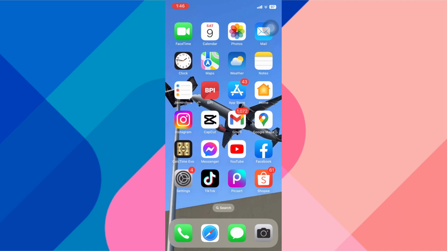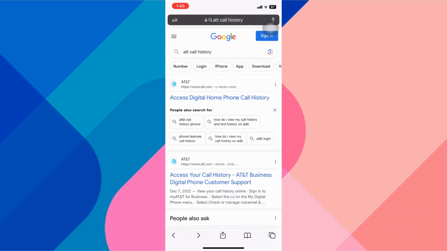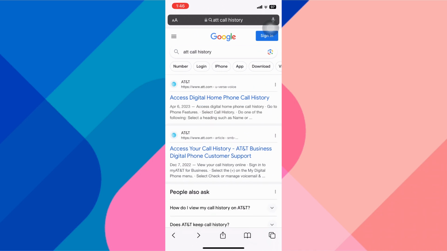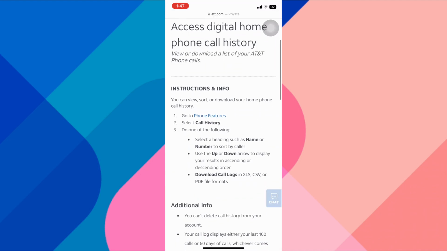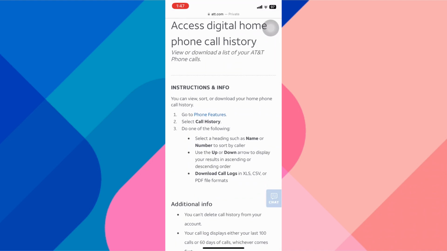We'll go into Safari or Google Chrome, and I have AT&T, so I just type in AT&T call history. I can go to the very first option, and it says here that I can access and download all of my call history on AT&T just by logging into your carrier.